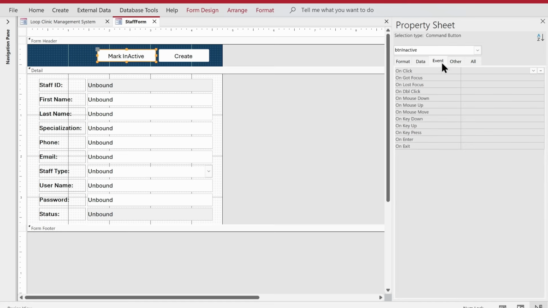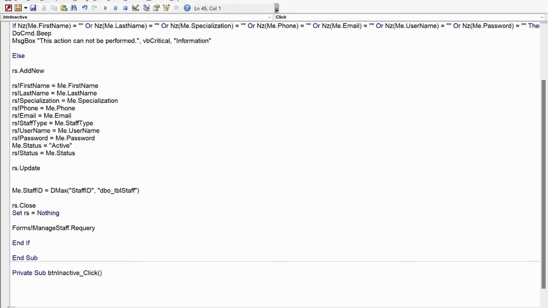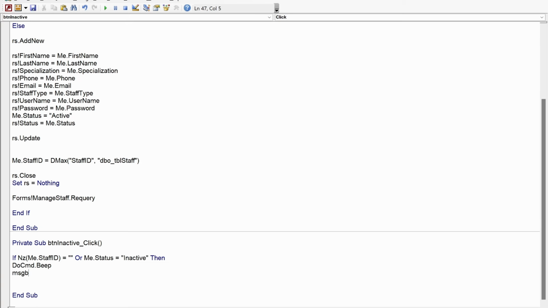Okay. So Mark Inactive, event tab, On Click event, dot dot dot, Code Builder, and in here we will write that code. But first of all we need to check the validity. If Nz(Me.StaffID) equals double quote, or Me.Status equals inactive, then do Cmd.Beep. Let me scroll down a little bit. MsgBox, and the message would be: this action cannot be performed.